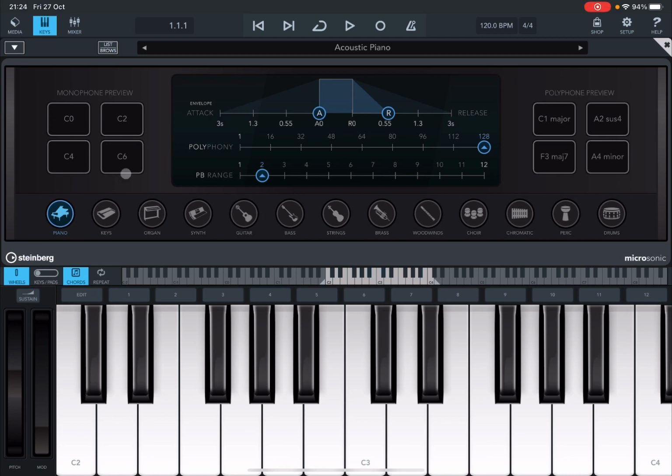At the top here, you have the monophonic preview. You click where it says C0 and this button to preview the C0 note, then C2, C4, C6. So you can use these to preview notes. On the right-hand side, you have the polyphonic preview. It previews a C1 major chord starting from C1, A2 sus4, F3 major 7, and A4 minor.